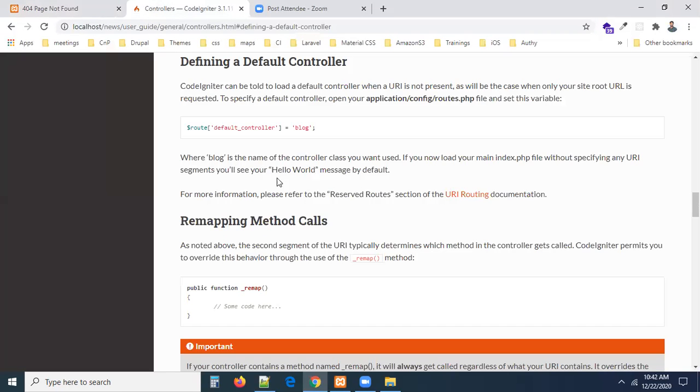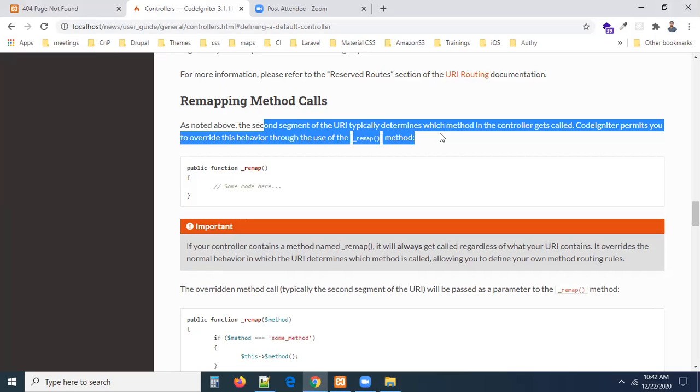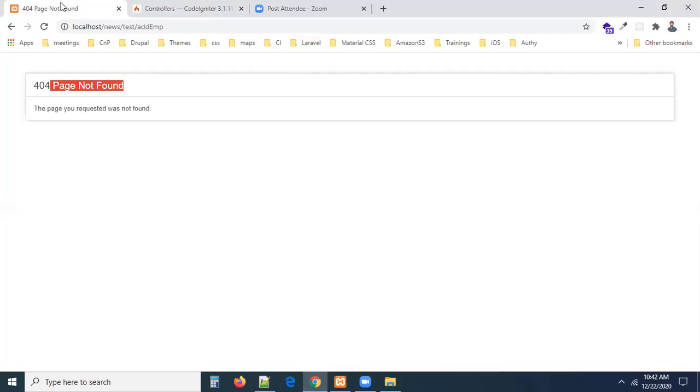When we try to request a method which is not available in our controller class, remapping method calls will help you a lot, guys. We can call it a default method. As noted above, the second segment of the URI typically determines which method of the controller gets called. CodeIgniter permits you to override this behavior by using remapping of methods. So whatever method you have here, by using this second segment we can override the behavior.